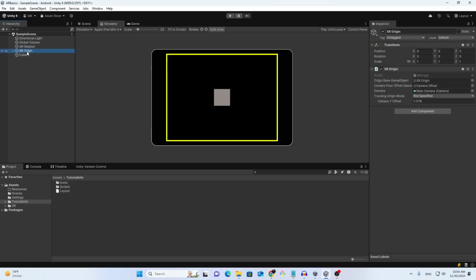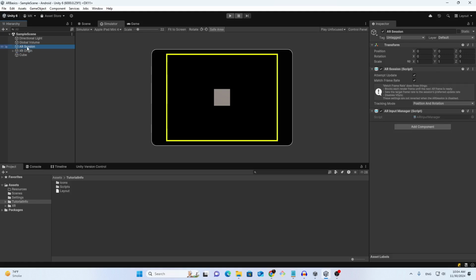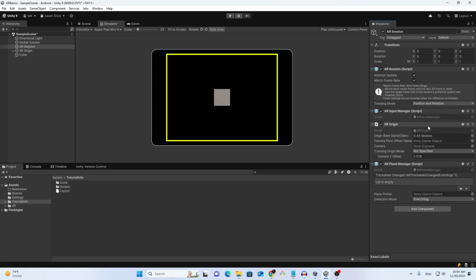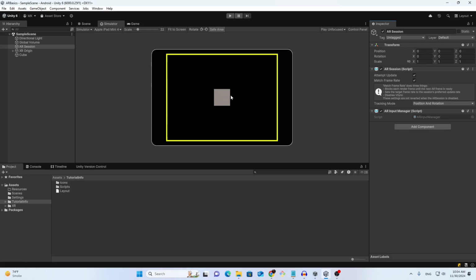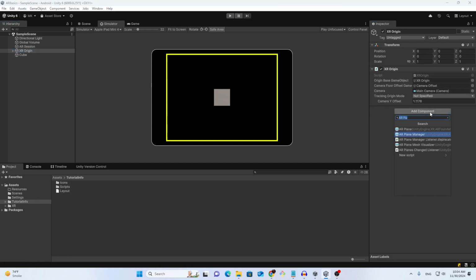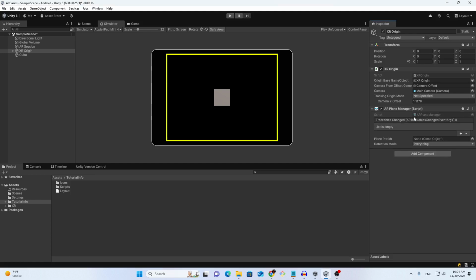So today we are going to add a plane manager to detect surfaces in our environment. We need to go to AR Session, and here we have to add AR Plane Manager. Sorry, this needs to be added on the XR Origin because, as you know, when we add this AR Plane Manager, it automatically adds the XR Origin. So let me undo this, go to the XR Origin, and add the AR Plane Manager. This is our plane manager that will instantiate a plane whenever it detects a surface.